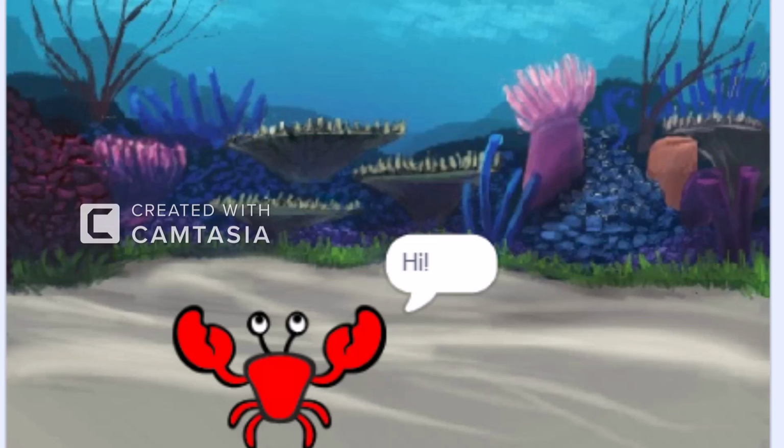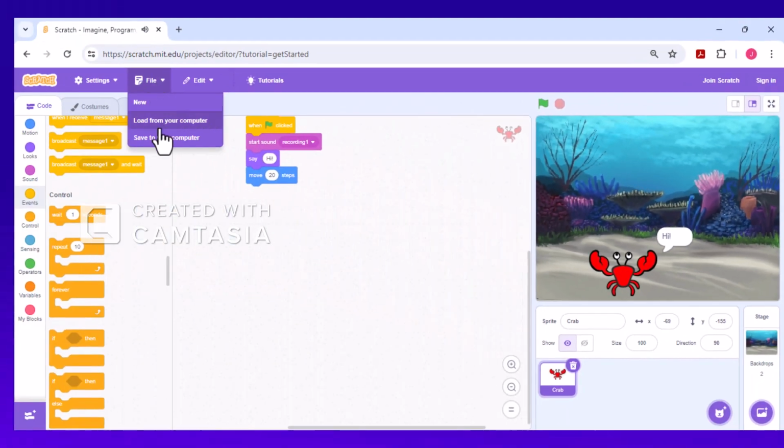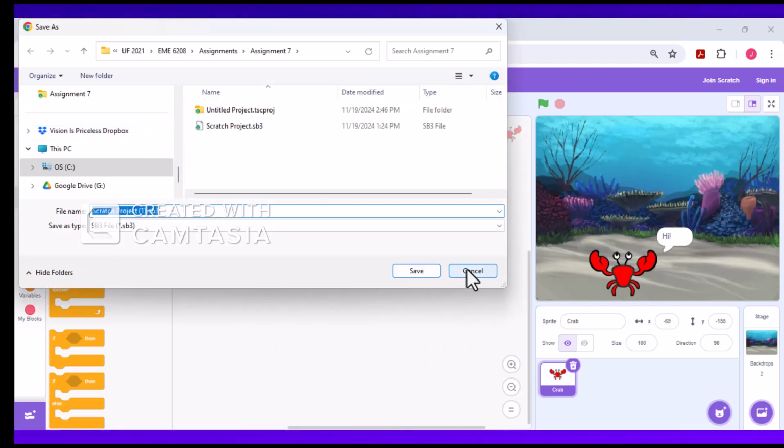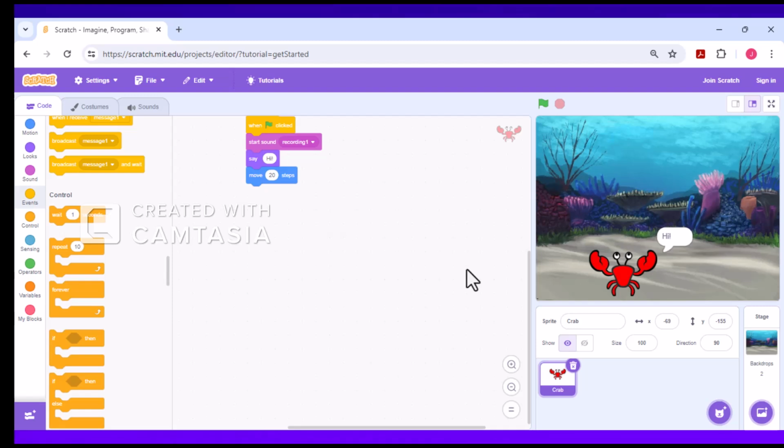So you can go ahead and do File, Save to your computer, and your child can come back a different day and keep adding onto this story and have a lot of fun learning how to code.